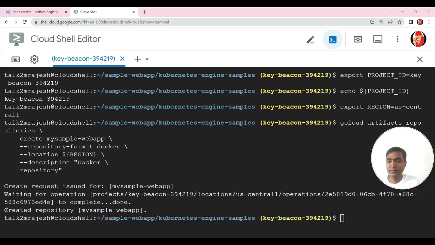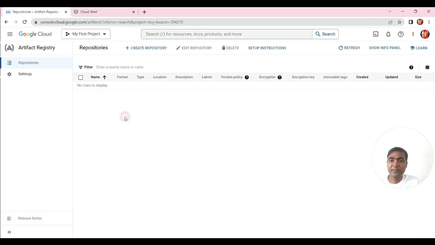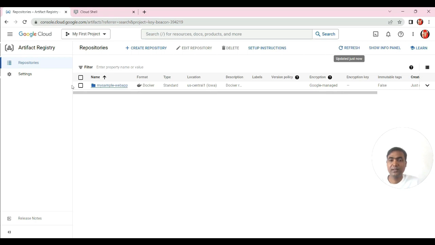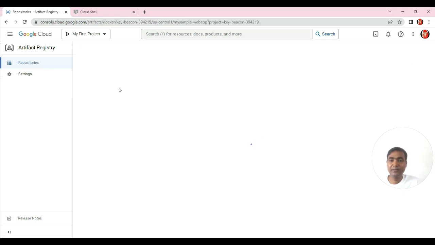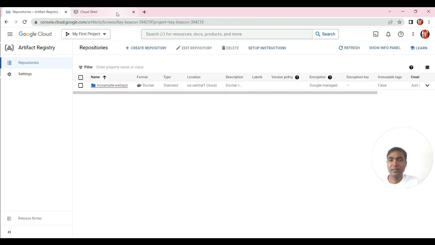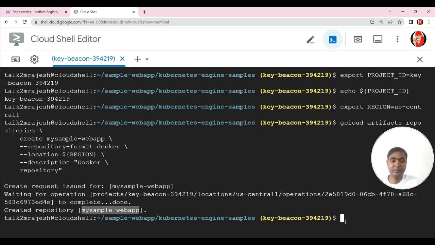As you can see here, the repository my sample web app is successfully created. Then navigate to the Artifact Registry web portal, as you can see here, then click on the refresh button here guys. As you can see here, this is your new repository my sample web app here guys. Click on your repository. As you can see here, there is no folder or file available inside the my sample web app repository. Then again switch to the Cloud Shell terminal window.